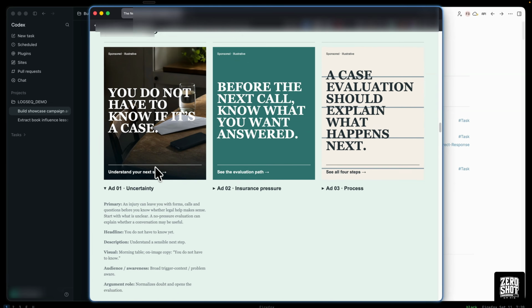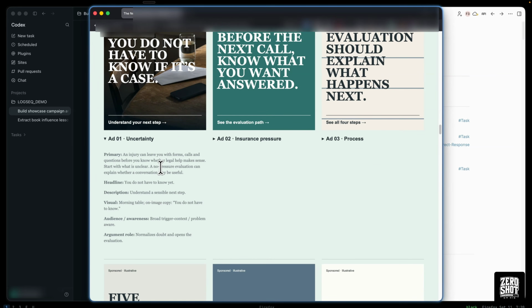Okay, so we've got, sorry, I'm just trying to figure out how to navigate this thing. Okay, an injury can leave you with forms, calls, and questions before you know whether legal help makes sense. Start with what is unclear. A no pressure evaluation can explain whether a conversation may be useful. You do not have to know yet, is the headline. Description, understand a sensible next step. Visual, morning table, on image copy. You do not have to know. Like this copy is actually pretty decent.